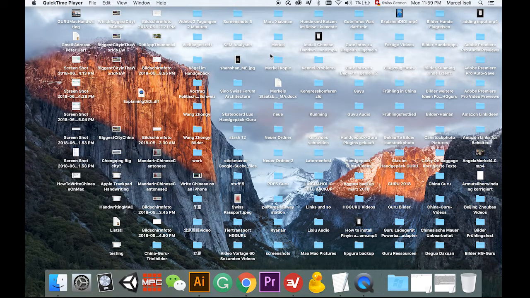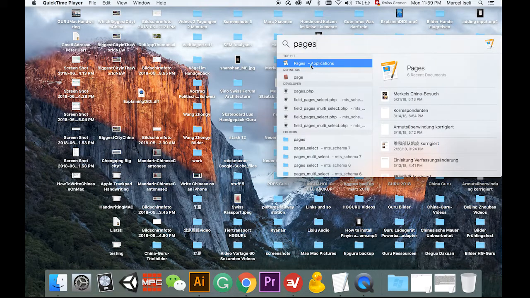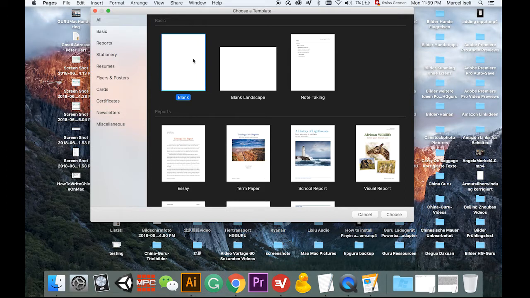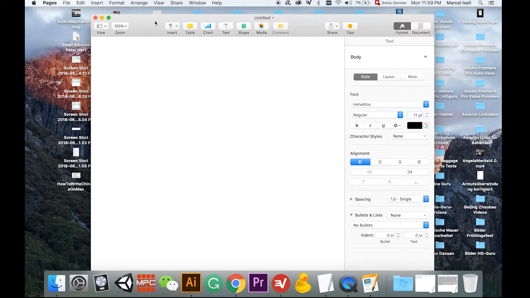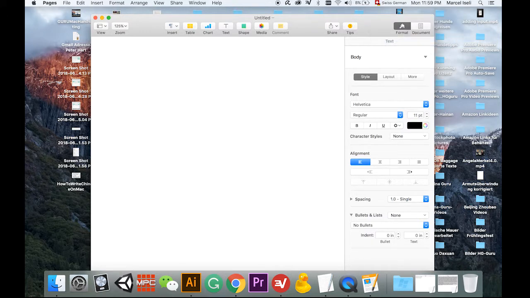So after you've done that, please open up a word editor, something like Pages, for example, or Microsoft Word, because we want to test if that works now or not. So I'm just going to open up Pages, and open up a blank page. Now I'm choosing the input method. Here from the menu bar, go to Show Trackpad Handwriting.